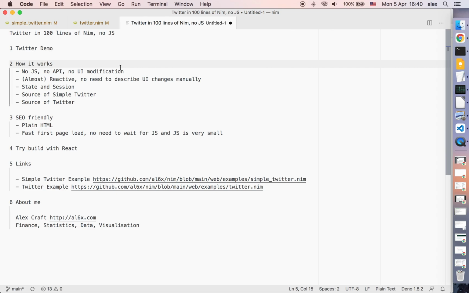There is no JS, no need to write a client-server API, no need to write UI modification, no need to write how the UI will need to be changed in response to an action. Everything happens automatically. It is reactive. Again, as I said, the framework is reactive. There is no need to describe UI changes manually. I'd put it as almost reactive.